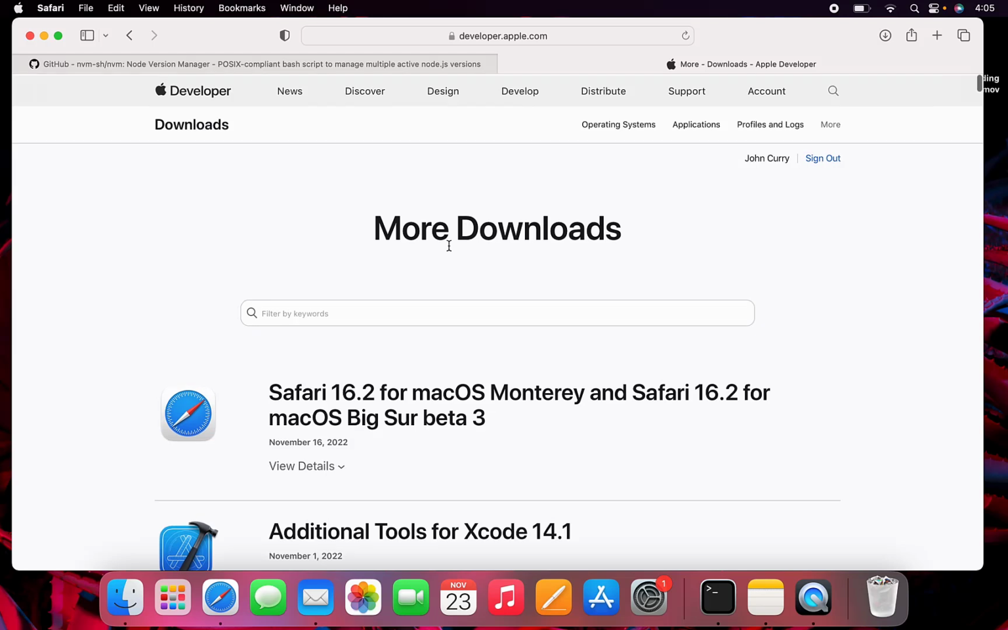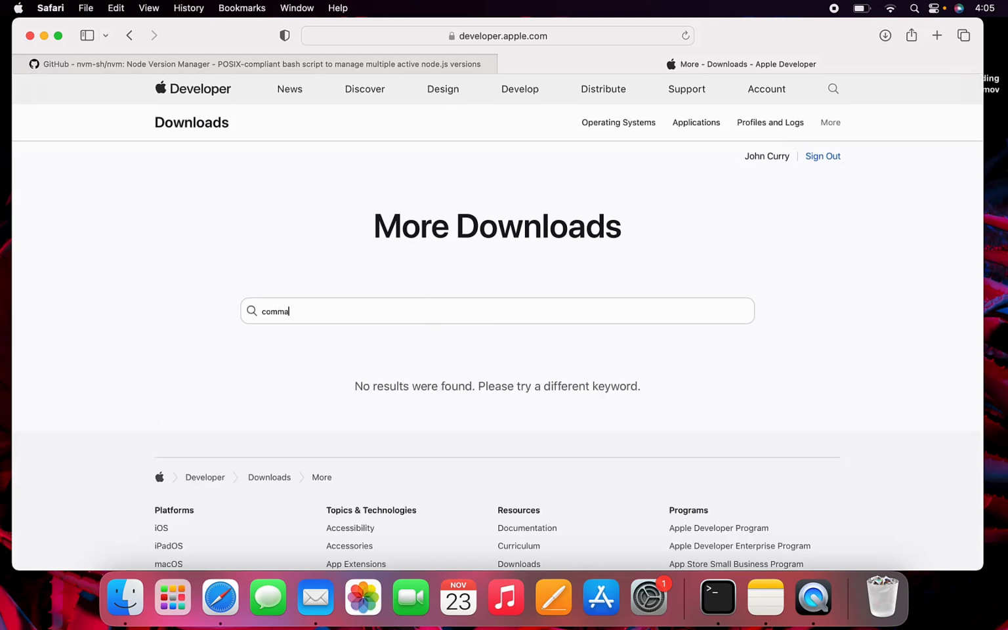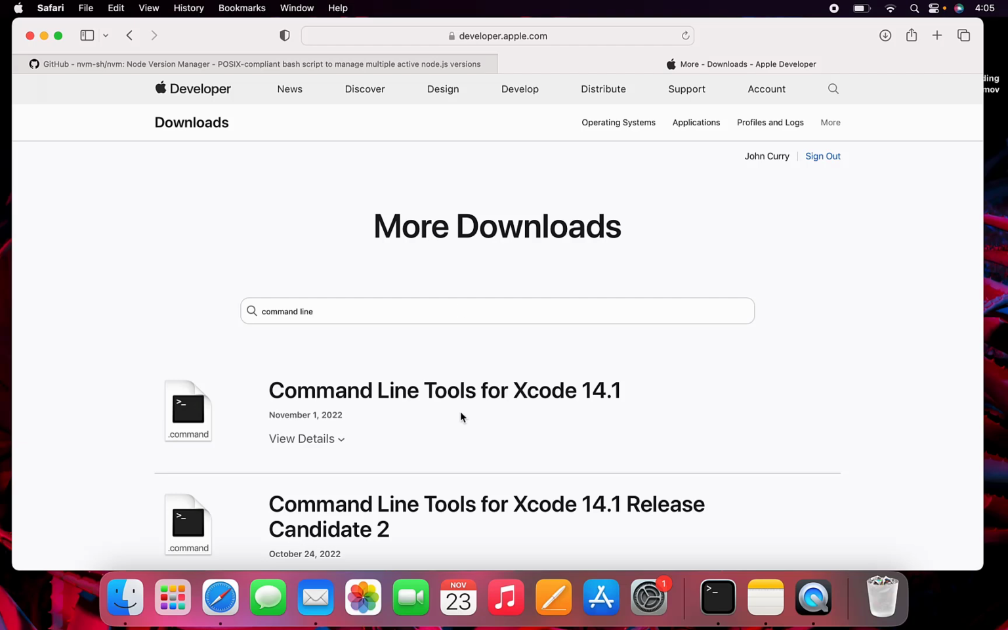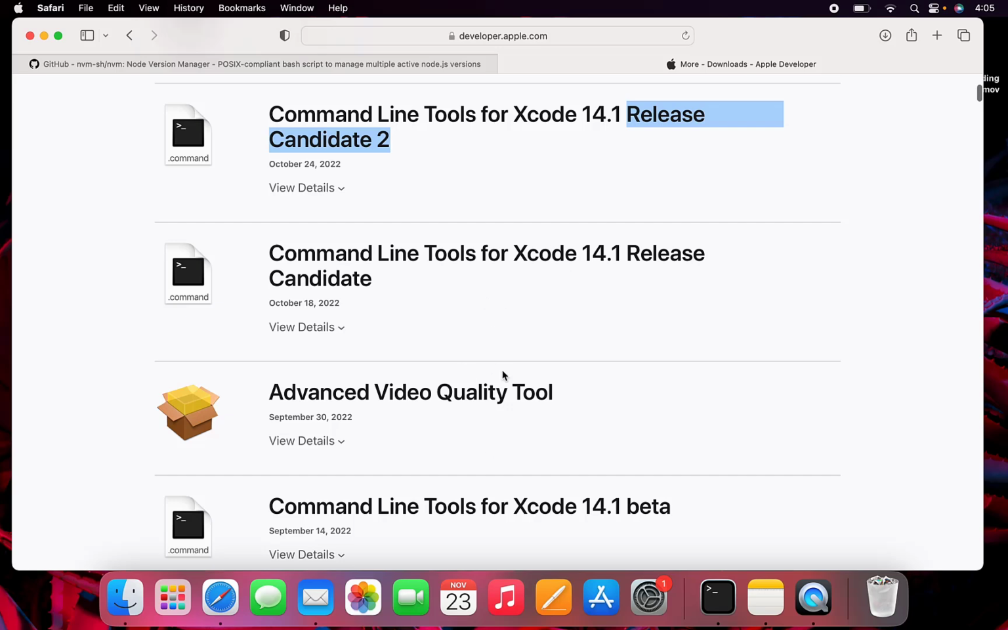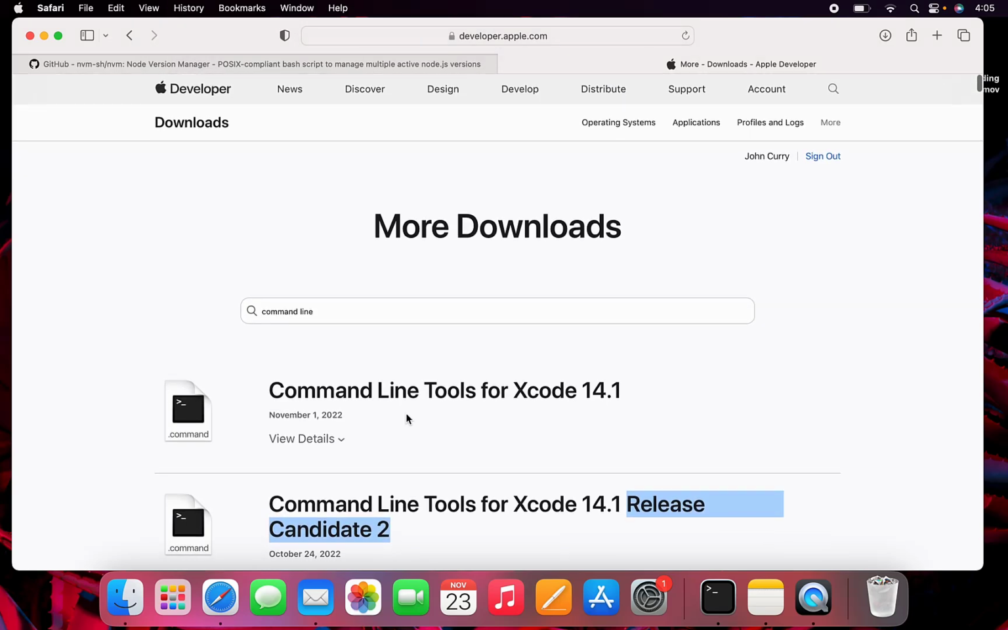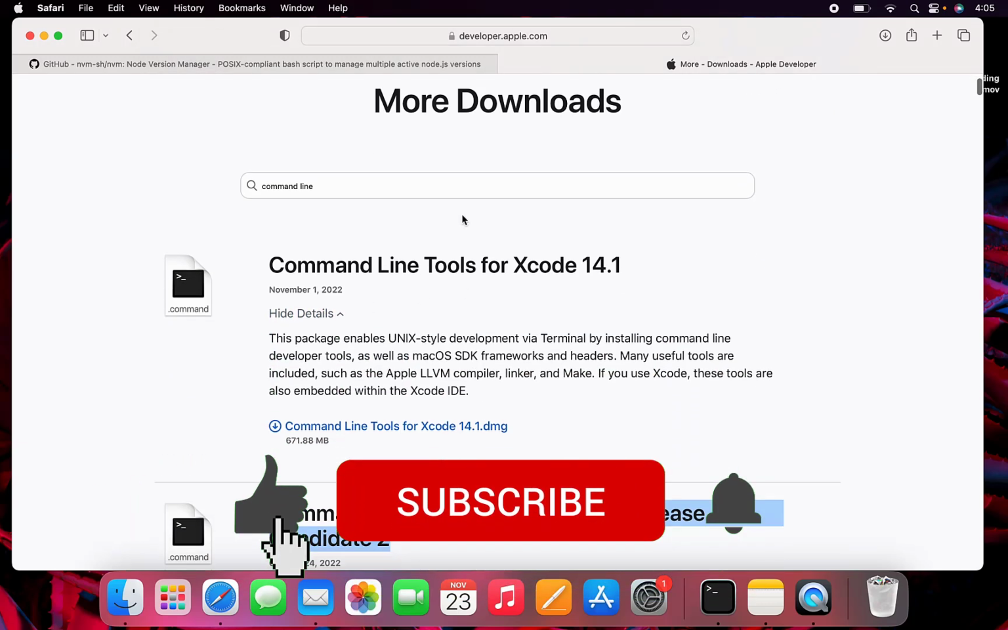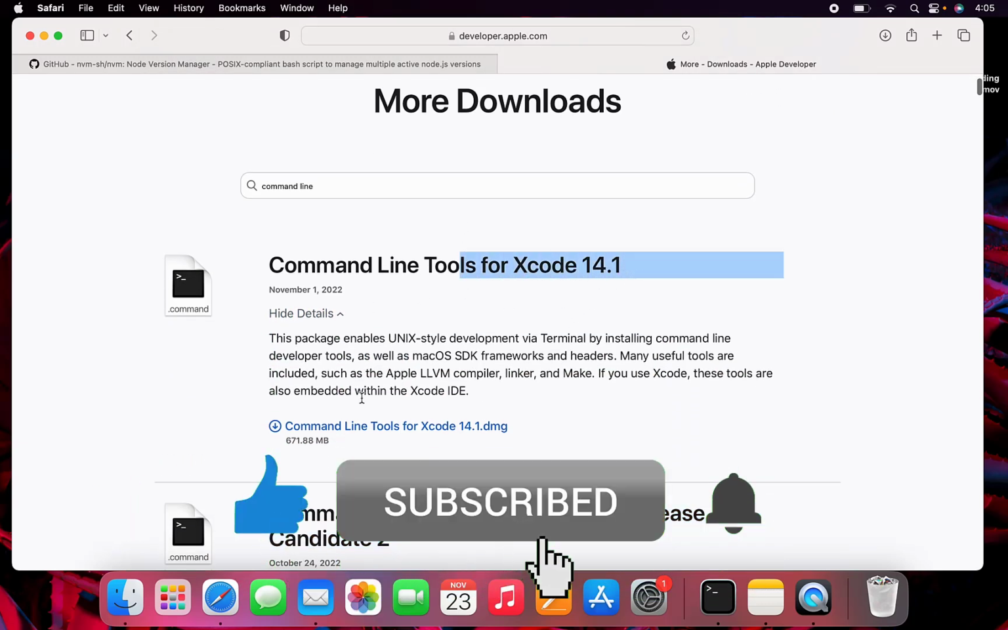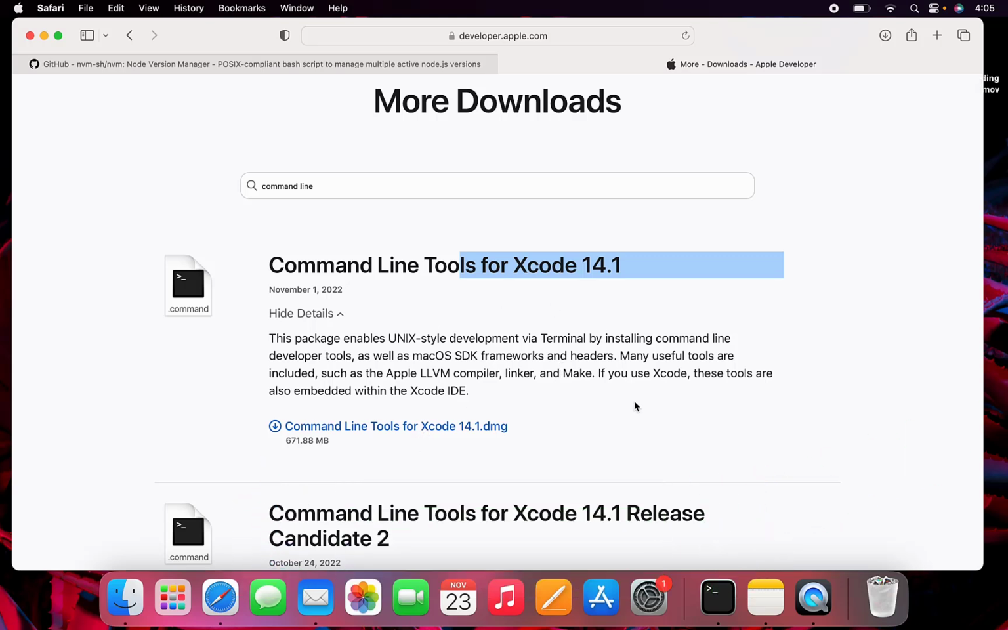Okay, and then once you are in, you can type in command line. You'll get the command line tools for Xcode. You want the one that is the highest number without any release candidate or beta on there. You can pick whatever you want, but I am going to pick the shortest titled one that is the newest. Then you can click this to download it, and it'll pull out a DMG or PKG file that you can just double click and hit yes, accept, etc. to install command line tools.